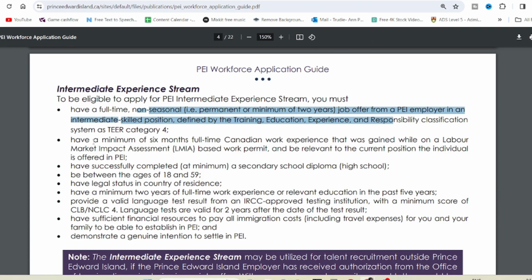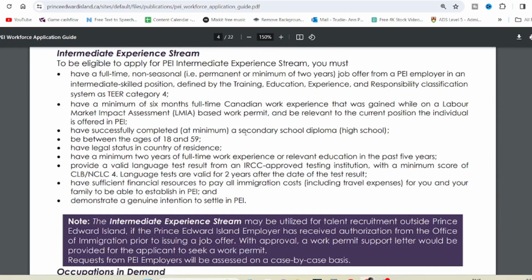And then afterwards, yes, some of them require you to have some work experience, not many, and they just need you to have completed high school, be between the ages of 18 and 59, have legal status in the country, have a minimum 2 years of full-time experience within the last 5 years, provide a valid language test, and the score they want is just CLB 4, which is very, very low.